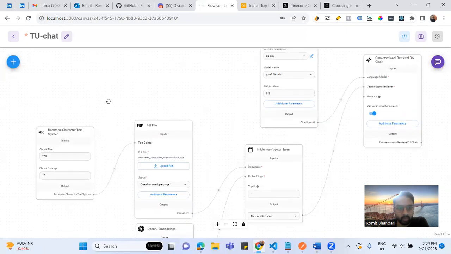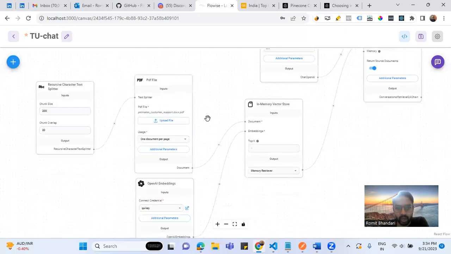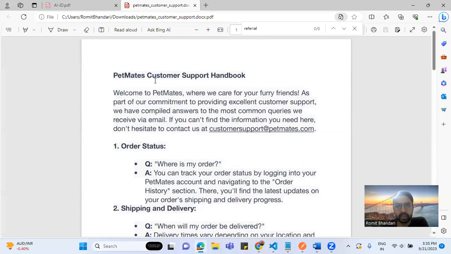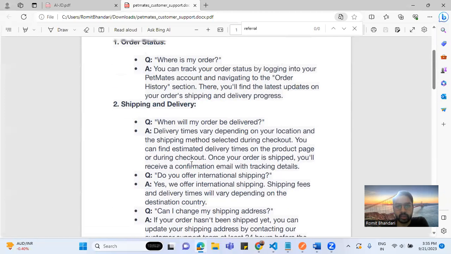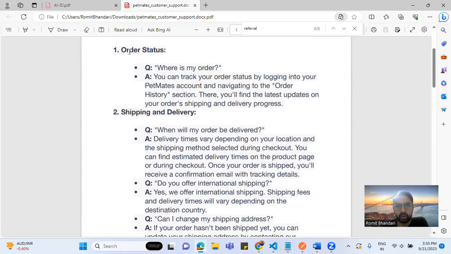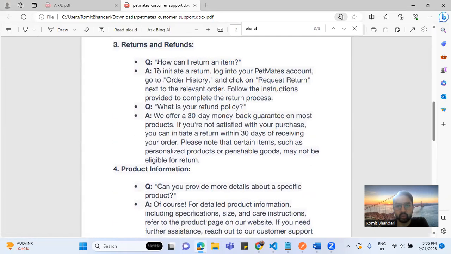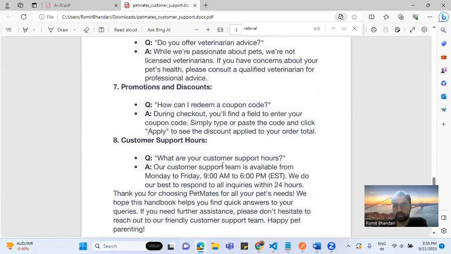Now in this example, what I'm trying to do is have an internal reference, a customer document for a store known as petmates.com. This document looks like a customer support handbook. It will have things related to order status, shipping, delivery, returns and refunds, and so on. So when I ask a question, it should be able to give me an answer from this document.